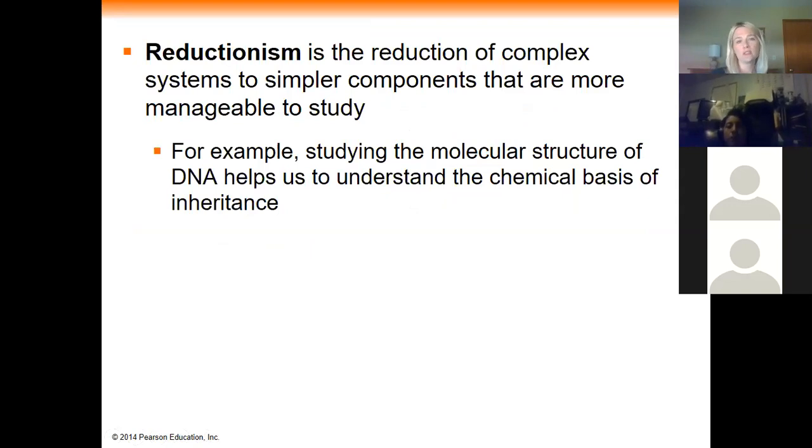So there are two versions of emergent properties I just want to touch upon quickly, and we'll wrap it up soon. But we have reductionism, and again, this idea that we can go back out to this emergent aspect. So reductionism is the reduction of complex systems to simpler components. For example, I can study the molecular structure of DNA, the A's and T's and C's and G's, and the twisting of that double helix to understand how DNA provides the chemical basis for inheritance.